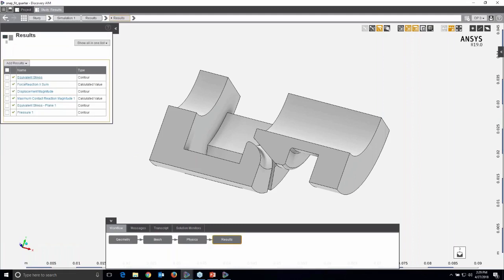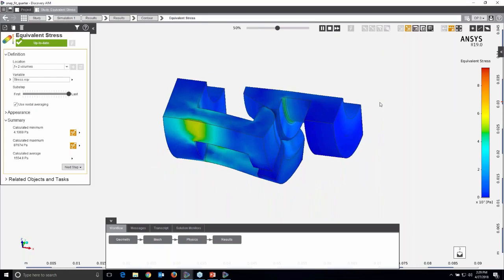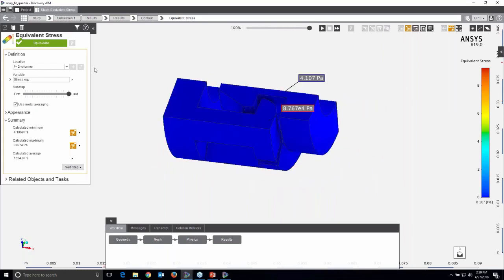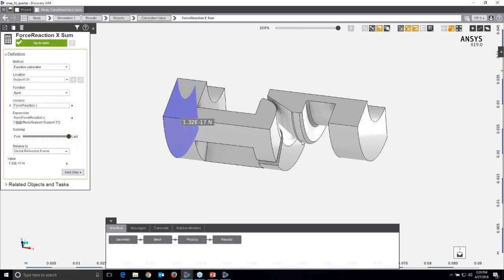And then we have a number of results here. We have the equivalent stress. Let's just look at that one as they come together. And then we also have a force reaction as well. And that depends on where you're at, to how much force is being put on the model. So it gives you a max as well.